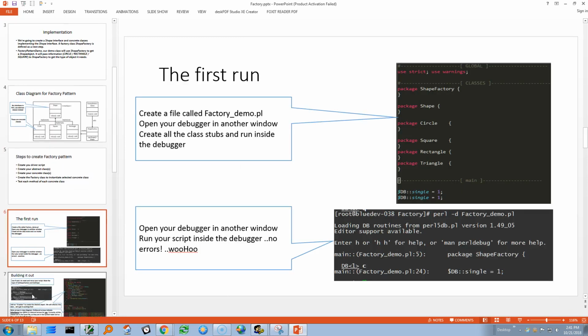So let's go at it. We're going to create a file, and we're going to call that factory demo.pl. We're also going to open up our debugger in another window. I'm using Windows for my Vim, plus a VM in Linux with a Samba mount, and then I run on that. I like using the debugger on Linux because I can restart it. I cannot do the same on Windows. If somebody has a way of doing that, please let me know. I could conceivably get rid of the Linux link, but for now, that's how it's set up.